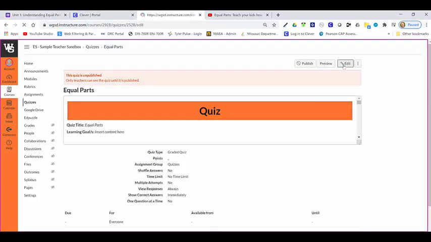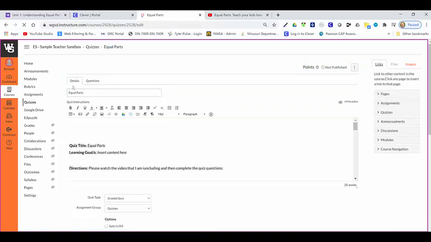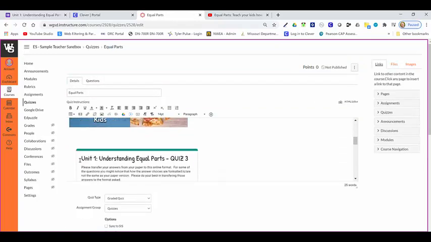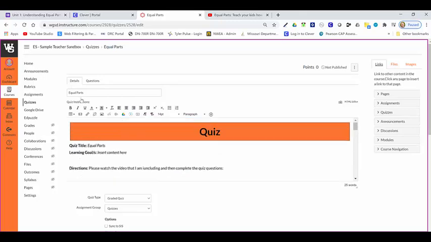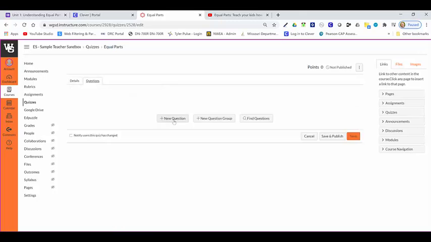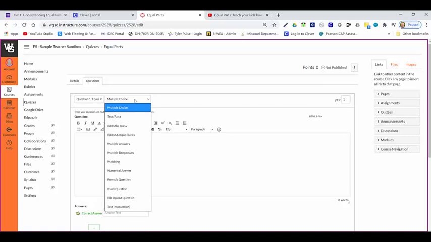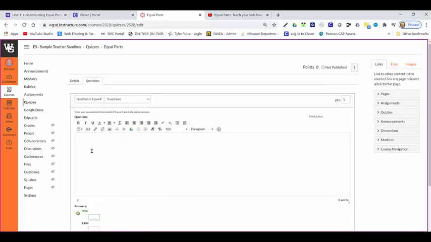When I go to Edit, you'll see in this rich content editor, this is where I put all my information at the beginning. But if I go right up here to questions, I can now add my question. So I'm going to add a question. Question 1 might be on equal parts. And I'm going to make this question true, false, just as an example.